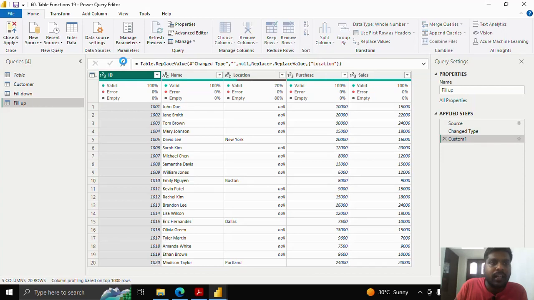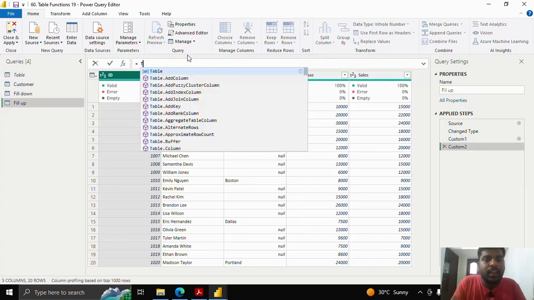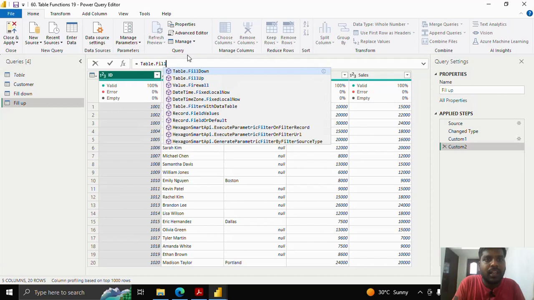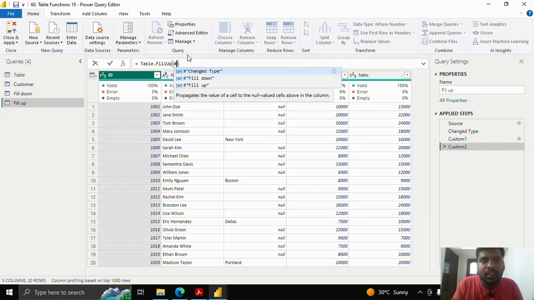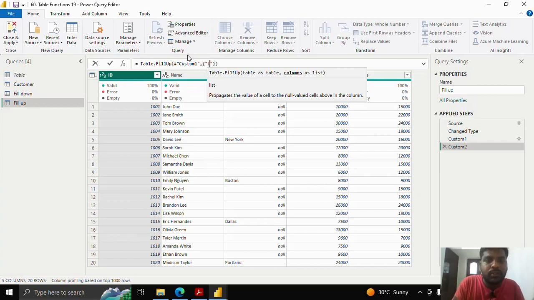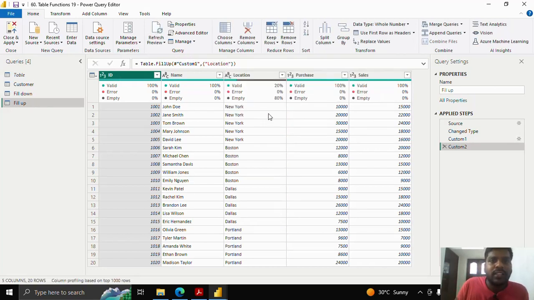I'll quickly add a step. I'll type Table.FillUp. Once I open the parenthesis, my table name is now Custom1, which is my previous step in the applied steps. I'll put a comma. The columns as list, I have to make the changes only in the location column. So I'll type it in the list. As soon as I click here, you could see that it is filled up. This is how we use fill down and fill up functions.